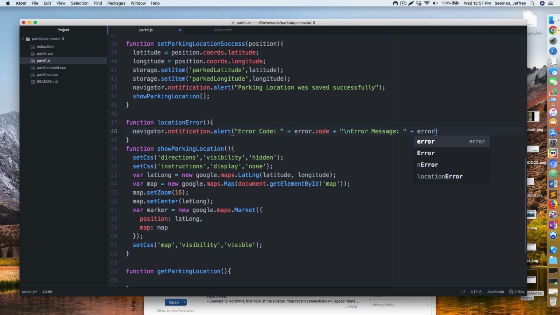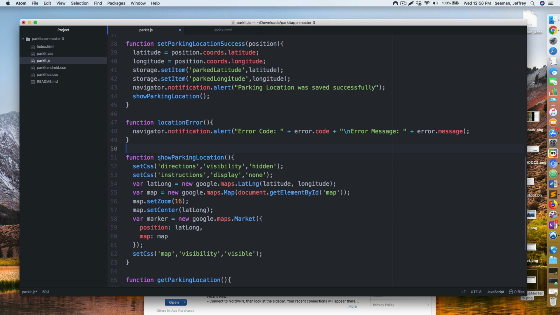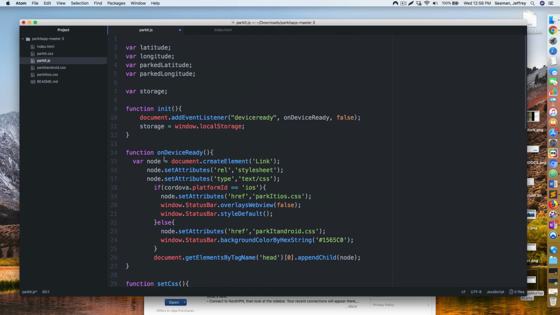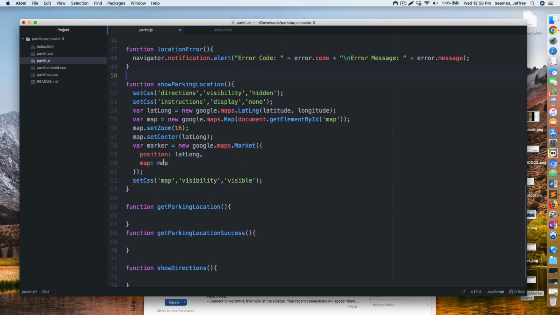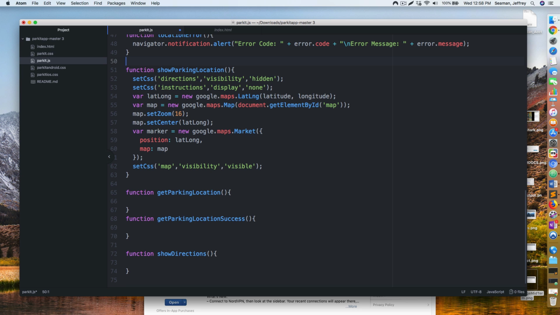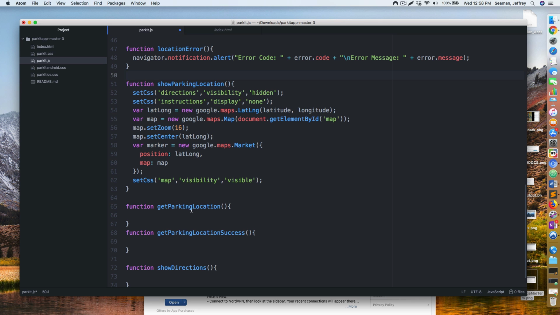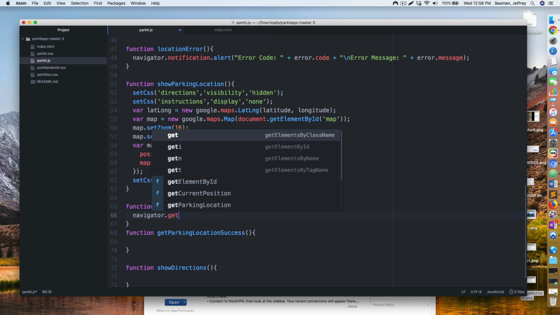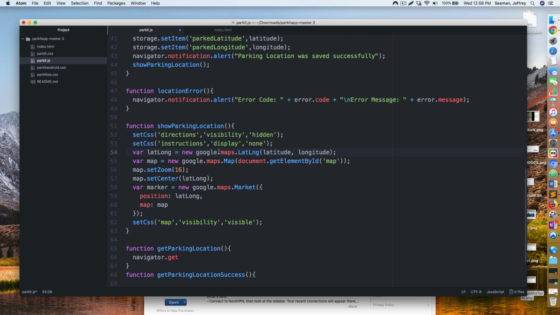All right, so error message. There you go. All right, so that looks good. We got a lot of typing done here really quick. Alrighty, what else are we missing here? So, show parking location. All right, so we need to get the parking location. Get parking location. All right, so get parking location navigator. Again, we're gonna use this a lot. Geolocation.